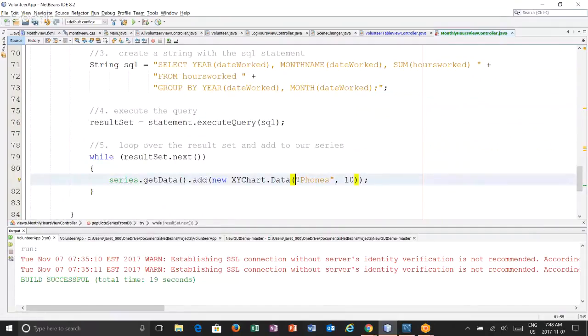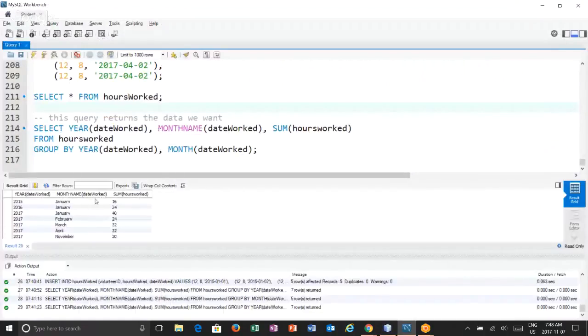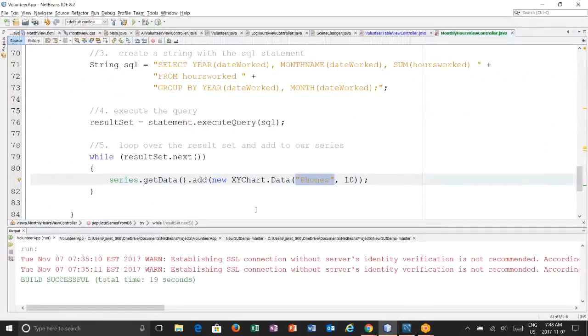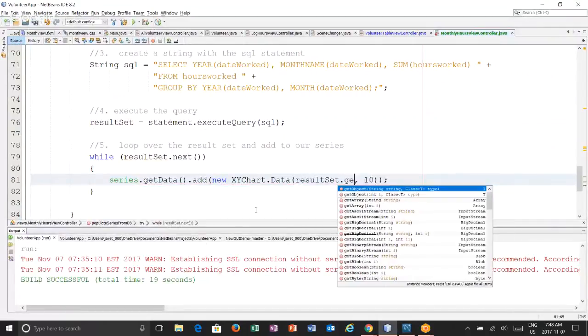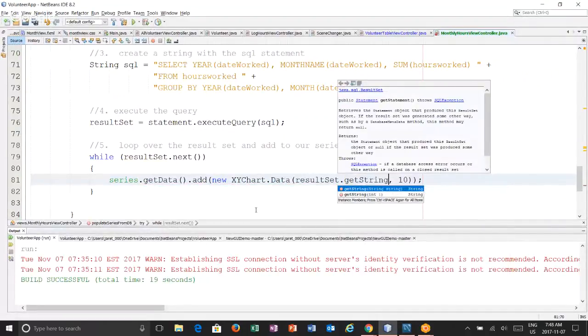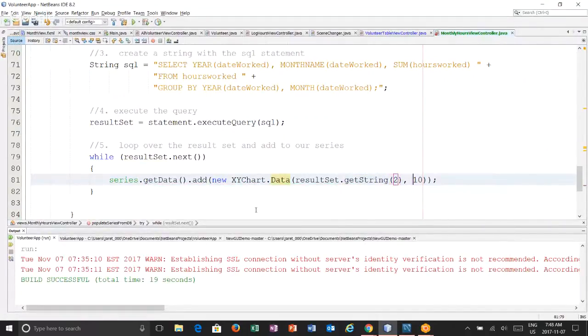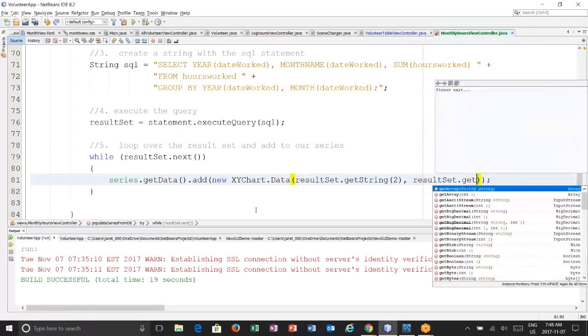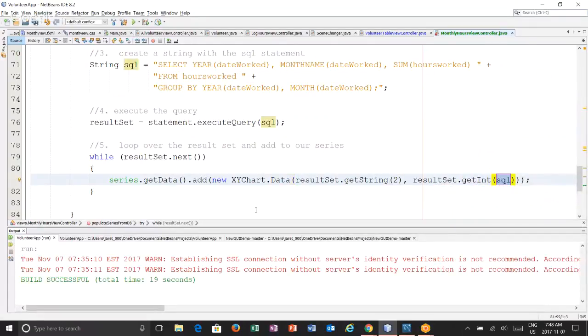Okay. Now what's different is we want the month name here. Okay. So if we look at this, our month name is column number 2. So here I'll say result set string in column 2. Similarly, this we want to be a number, so I can say result set the integer in column 3.